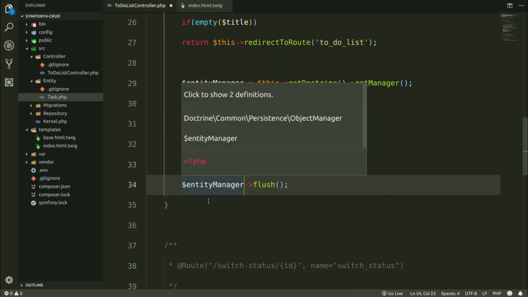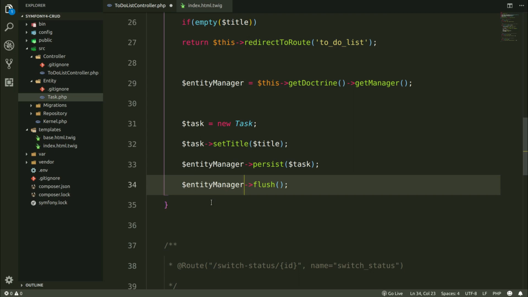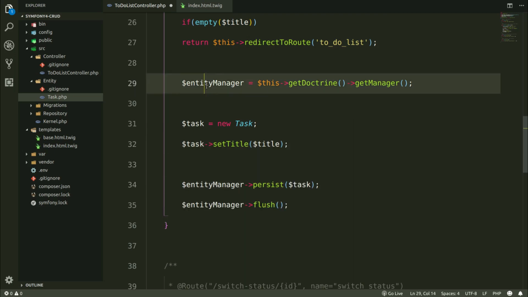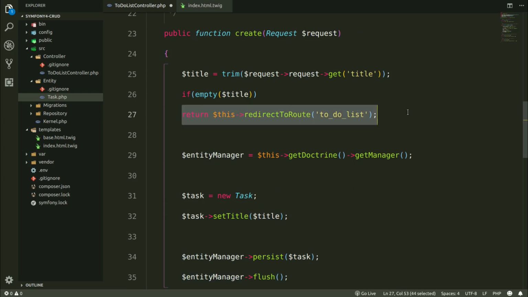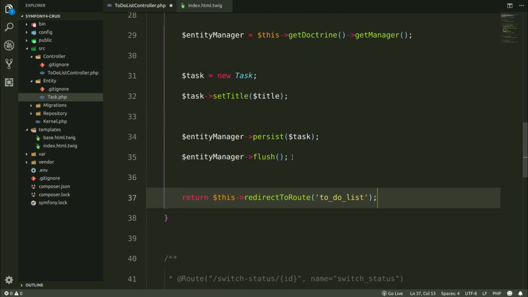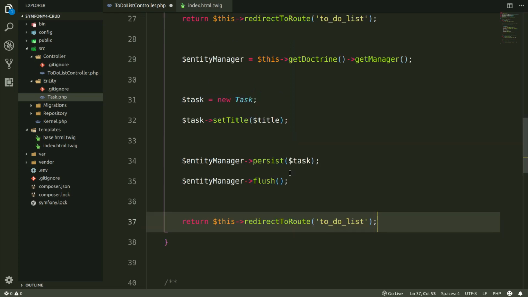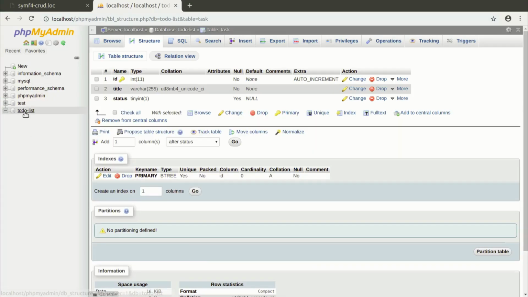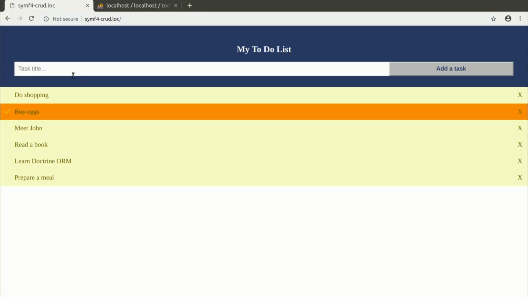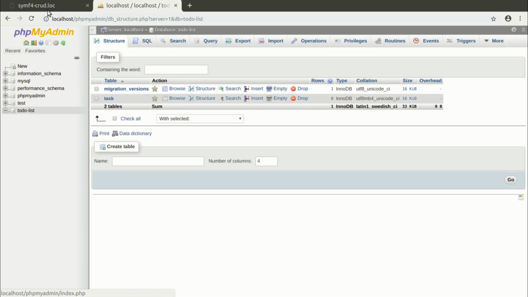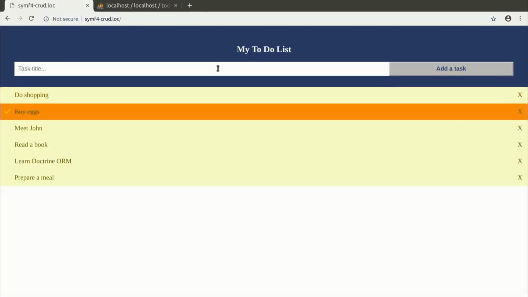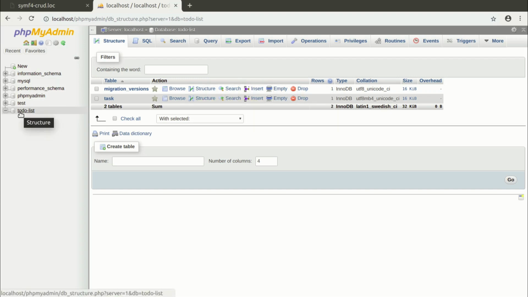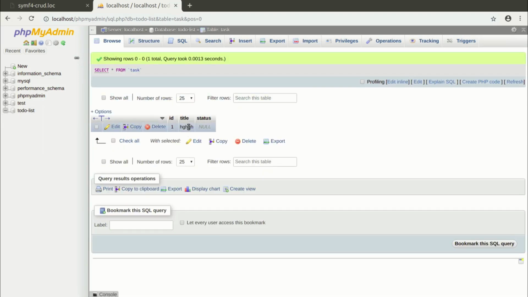And after a task is successfully created, I can redirect back to the route that represents the list of all tasks. Let's save it and check how it works. For now I have empty database. I see that my validation worked. And let's write something. Let's check if it was saved. And we see that our task was saved in the database.